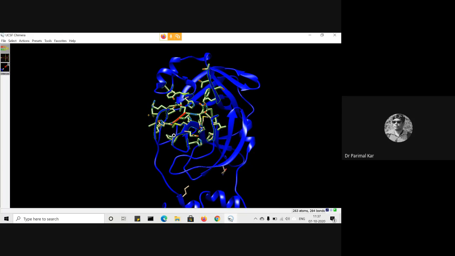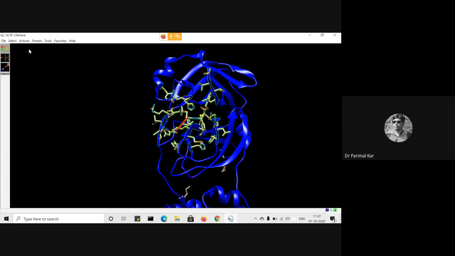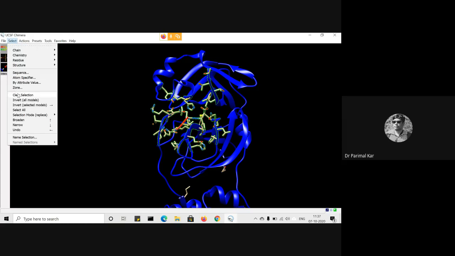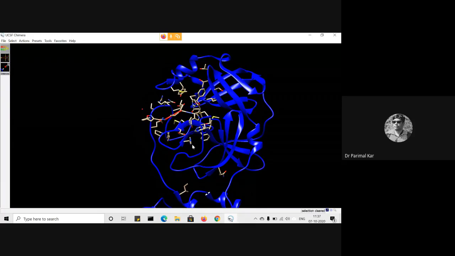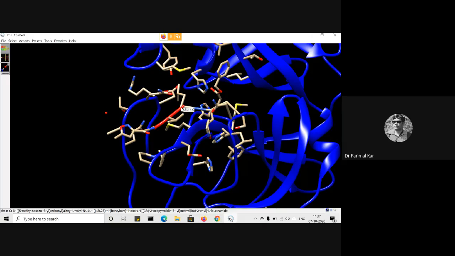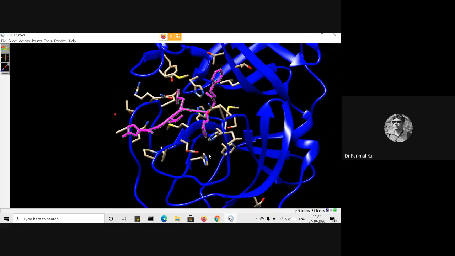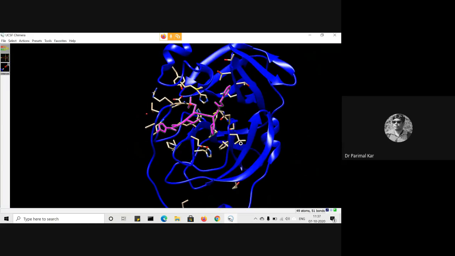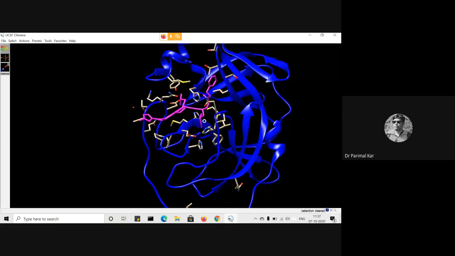Now this is the binding pocket region residues. I just deselect it. Now see the hydrogen bonds between these residues. I color the ligand with a different color so there is a distinction. Click Color, just magenta. So this is my ligand with a different color, and the others are the binding pocket residues.